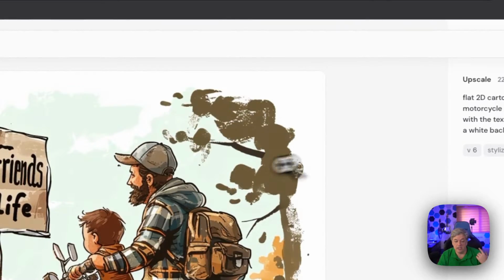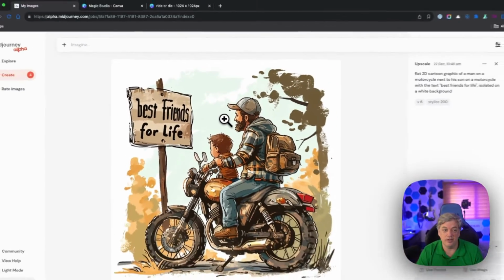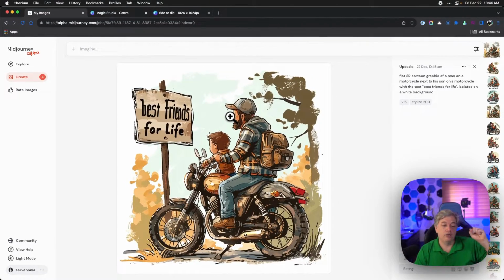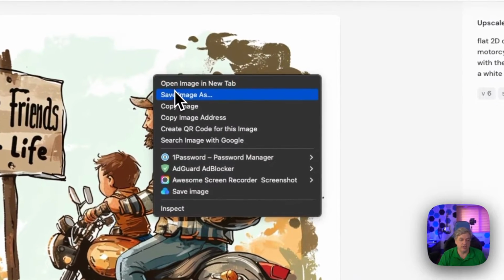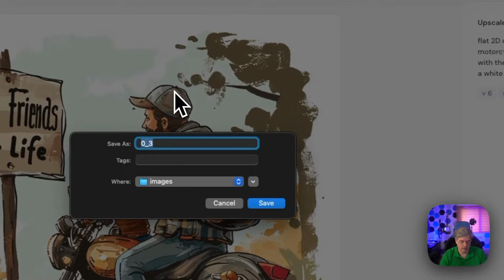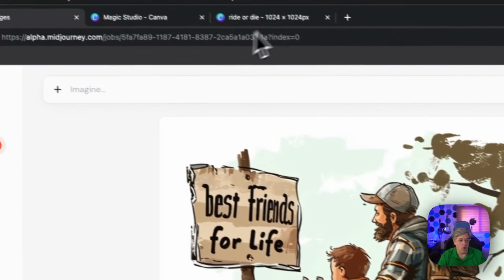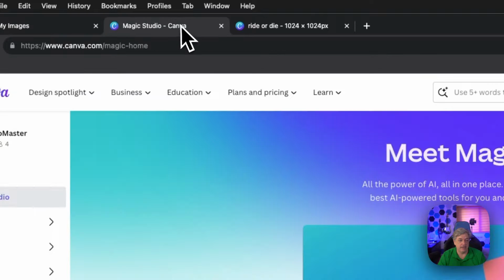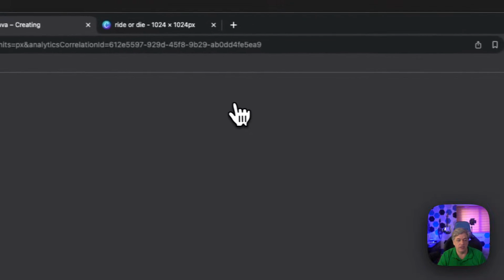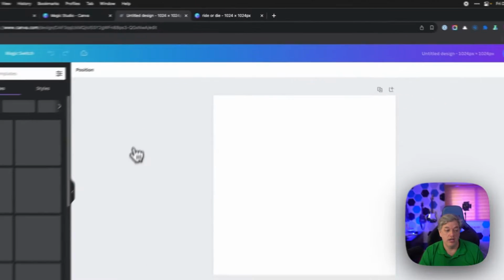Here's the upscale. It's just so much faster through the website. Notice that when I used to do this through Discord, that would take another entire image generation time. So we're just going to save the image as best friends. Okay, save. We're going to go back to Magic Canva. We're just going to create another new image, 1024 by 1024.